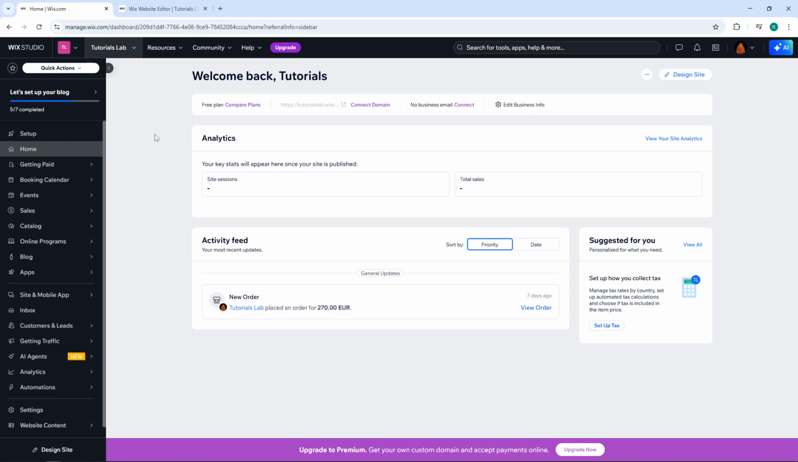Upgrading to premium unlocks professional features like removing Wix ads, connecting a custom domain, and accessing advanced business tools that can really elevate your website's credibility and functionality.